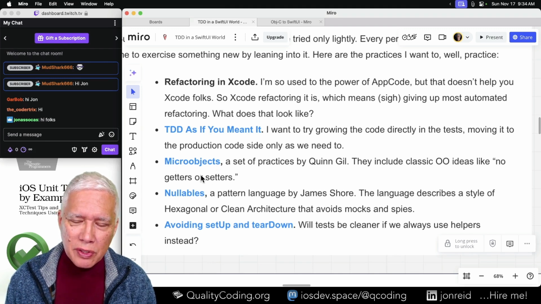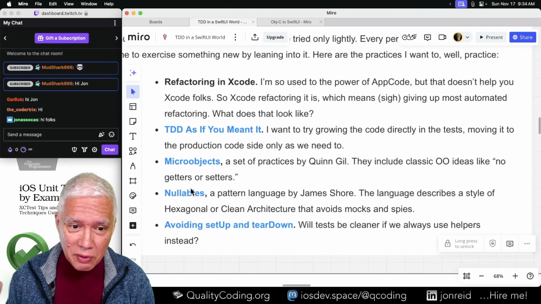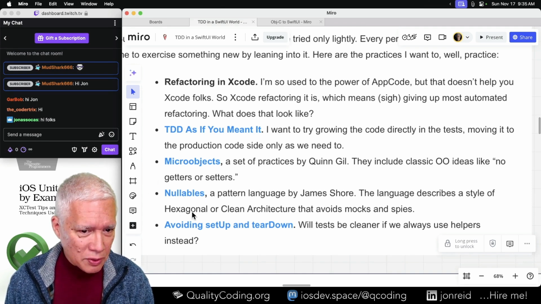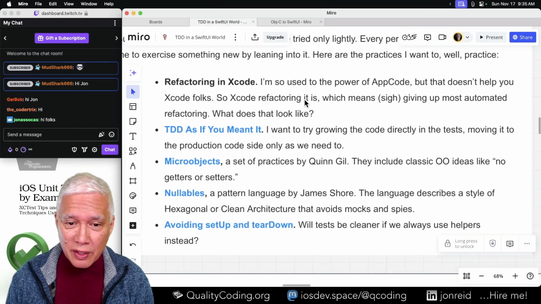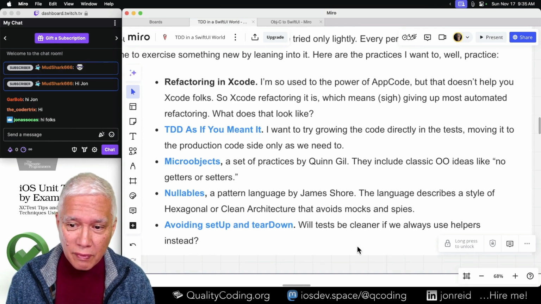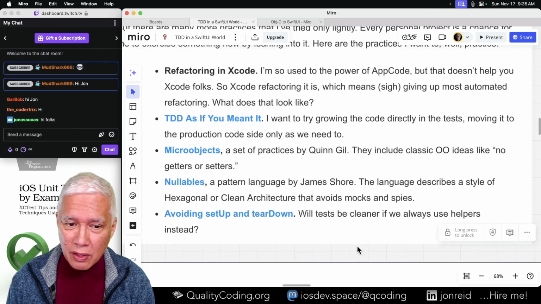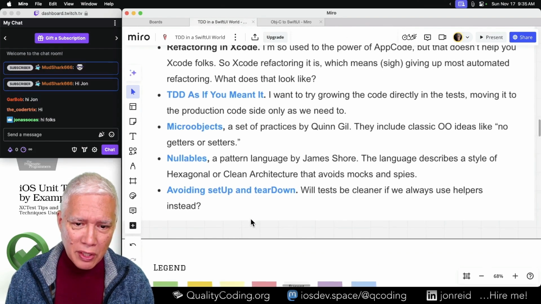Micro objects. We've started to shift some things to get away from getters and setters, and we'll do more of that. I don't think we've done any nullables in this project. I certainly have done a lot of nullables in my Objective-C to SwiftUI conversion to get away from using mocks. And here's another one, avoiding setup and teardown.